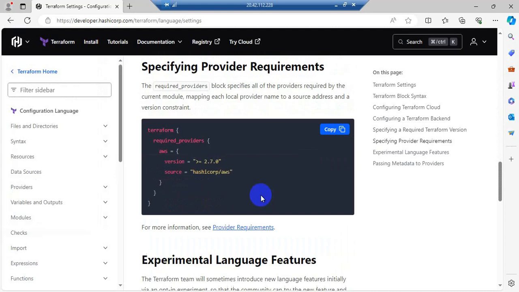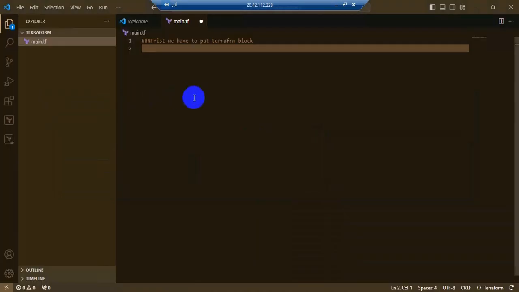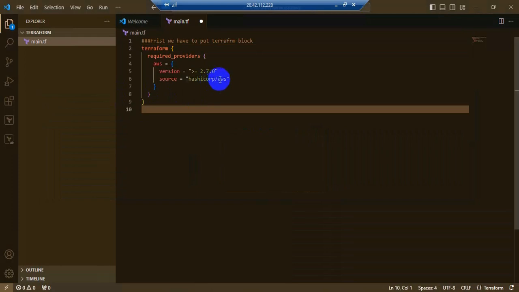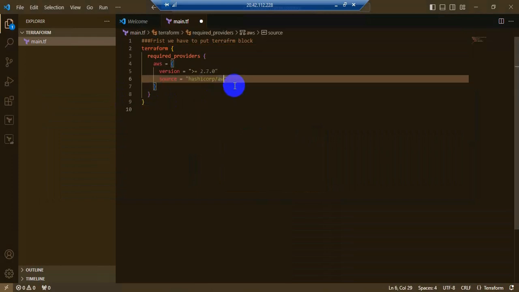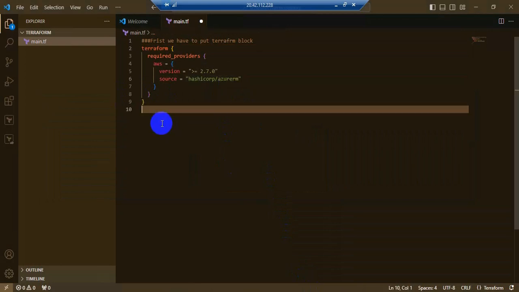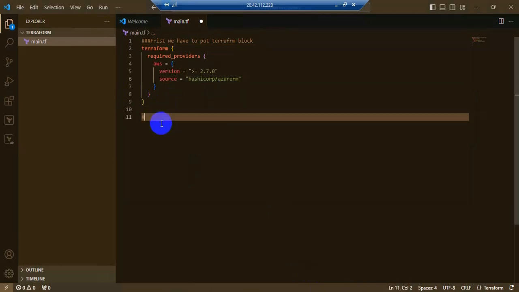Okay, so let me copy this. This is my Terraform block. Second, we have to write the provider block. We are using Azure, so the provider should be for Azure.